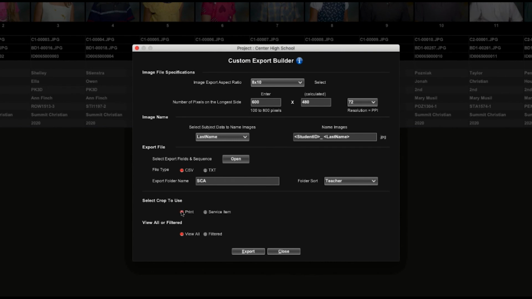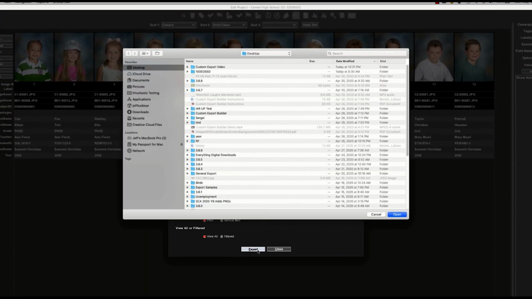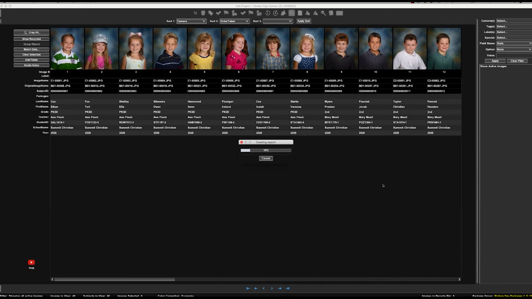Now we're ready to create our custom export. Go ahead and click on Export. This opens up a browse window that allows you to browse to a location where you want to create the folder. Click Open, and the export's being created.